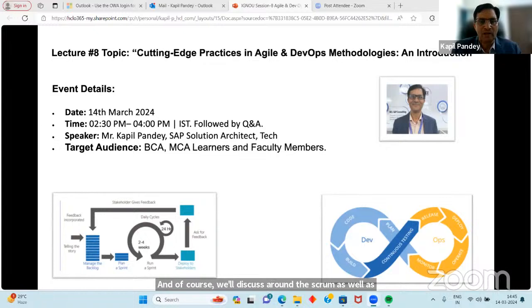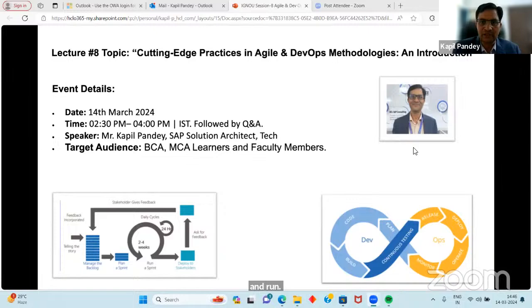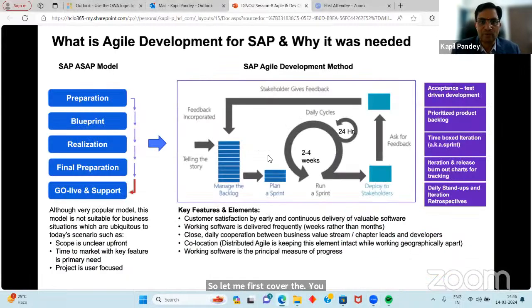So how and where it is important towards the entire software application lifecycle management, and that will start from planning to realize, build, test, and run. So let me first cover the agile methodology. What is it? What is the key role of agile methodology? So we'll go by this.